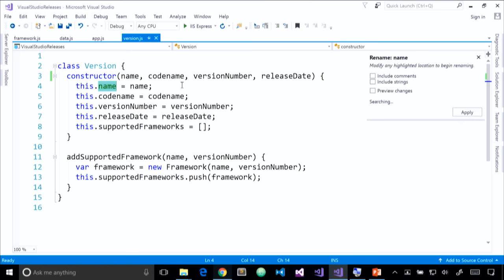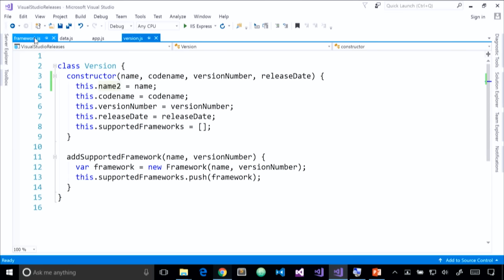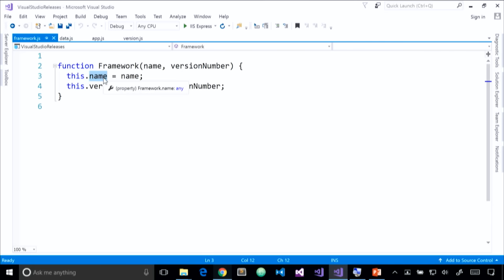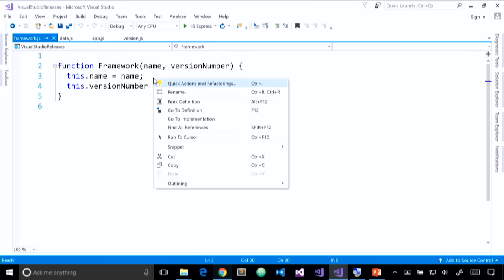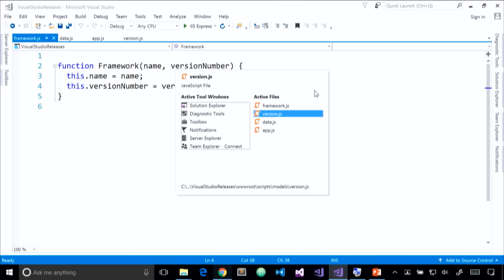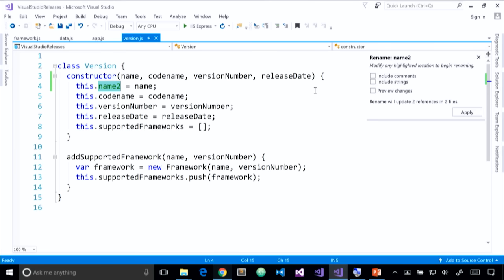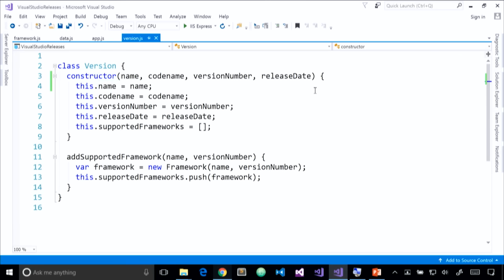But with symbol-based refactoring, we can rename this and change just the one that we intend to rename. And if we come back over here, notice that there was no confusion whatsoever about this property also getting renamed. Pretty great. I'm going to go ahead and change that back because name2 is a little ridiculous.